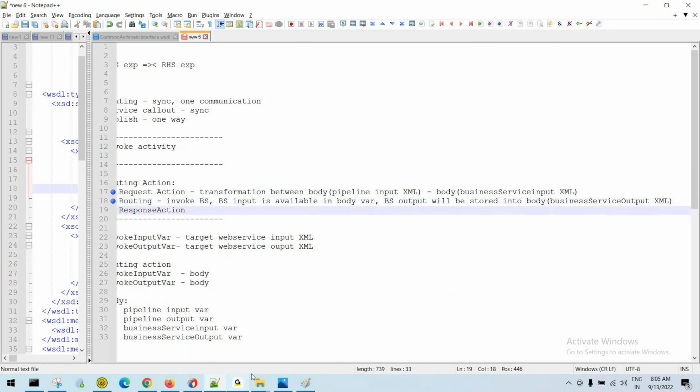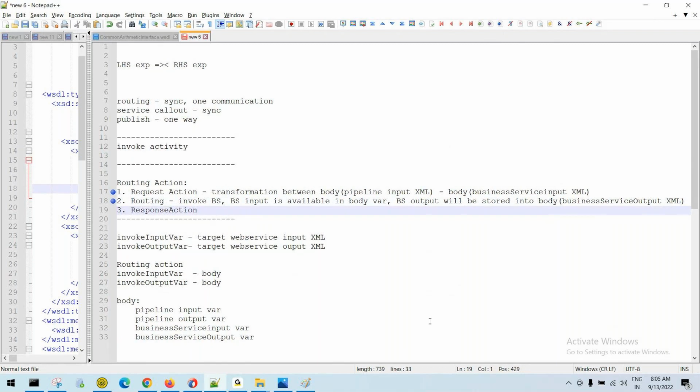Now I got a response from my target service, but this is the business service response, not the current service response. So again, I need to perform a transformation between body variable to body variable. Here the source body variable is business service output XML and the target body variable is pipeline output XML.